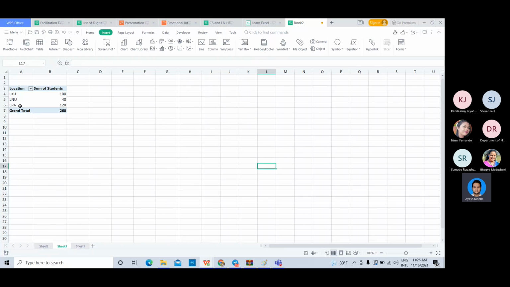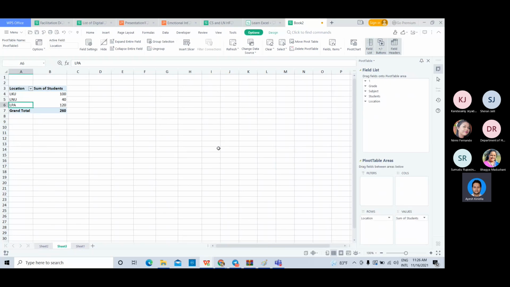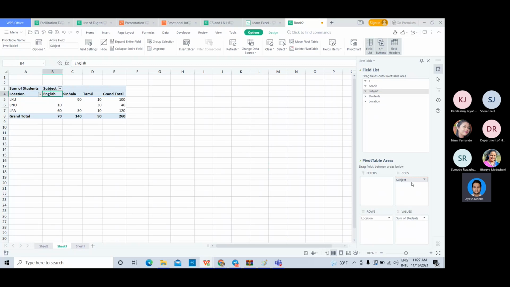So you want to see how many students are there in total in these three locations. Here it's automatically counted. Now let's see, you want to add another section. Now you want to see how many students are there from Kurunagala studying these three subjects, English, Sinhala, Tamil. Then you drag and drop the subject into the columns.